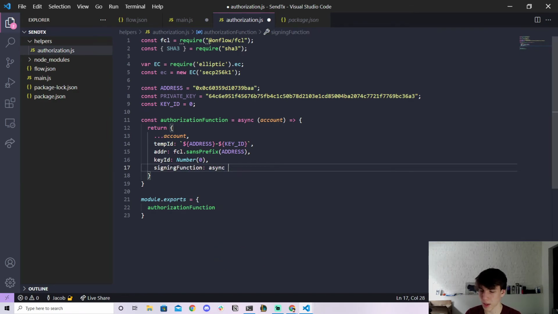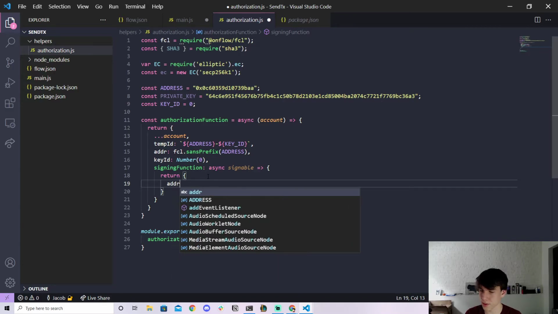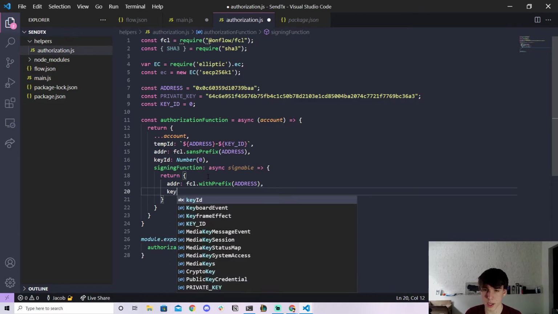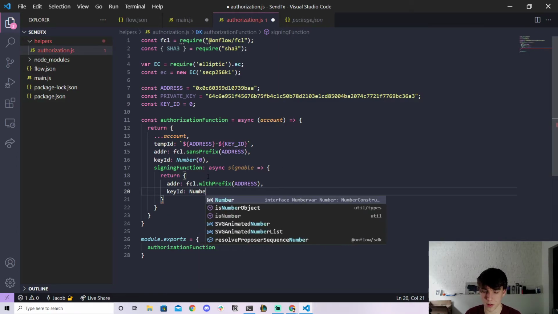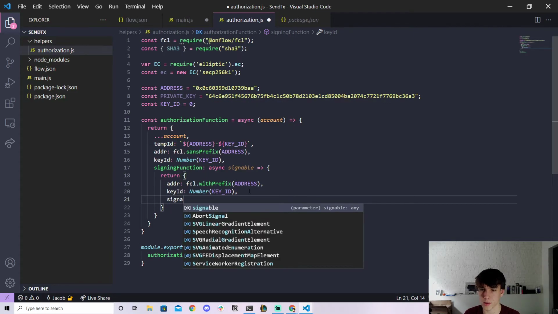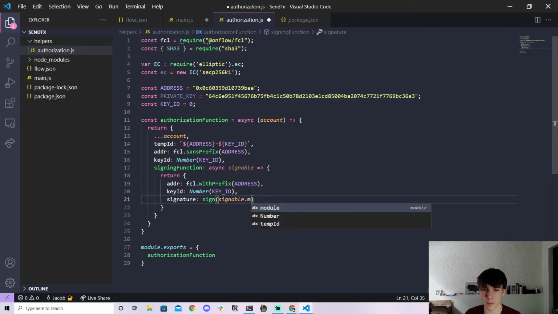And this is going to be an async signable arrow like that. And in here, we're going to return another thing that's going to be address: fcl.withPrefix. And we're going to type in address again like that. Then we're going to say keyId is going to be a number which is 0. Oh, and I should put just keyId in here so that you can change it later. So keyId like that, so that you can replace this address, private key, and key ID with whatever you want. And the last thing here is going to be signature. Signature is going to be sign function, signable.message.